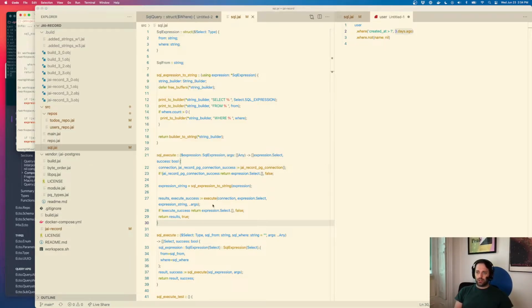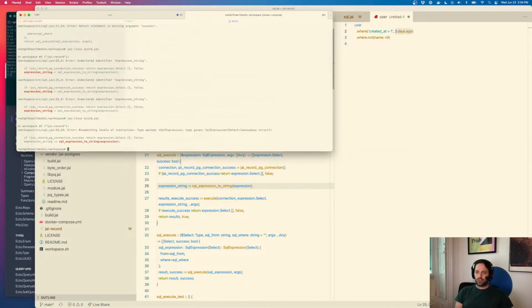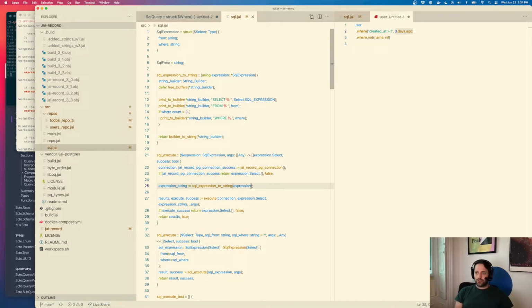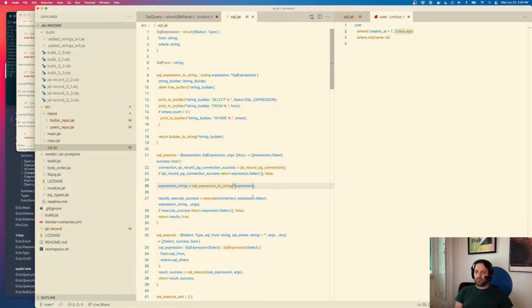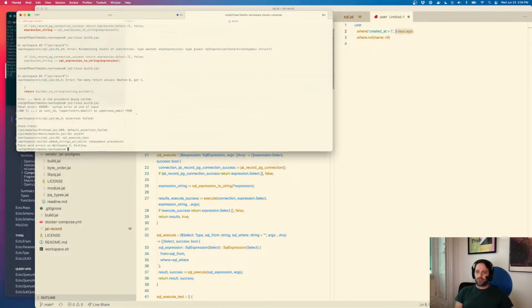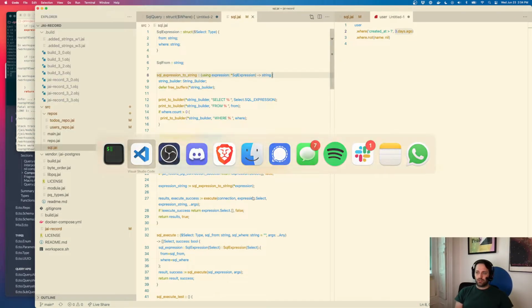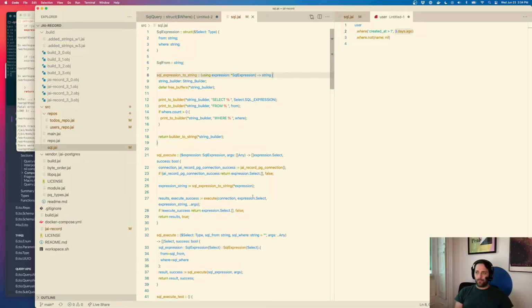Okay, undeclared identifier expression string. Cool. Great. SQL expression to string. Yes. Does this work? Okay, okay. This needs to be a string. Errors. Great. I feel like I'm getting somewhere here. Okay, cool. What did I get wrong?